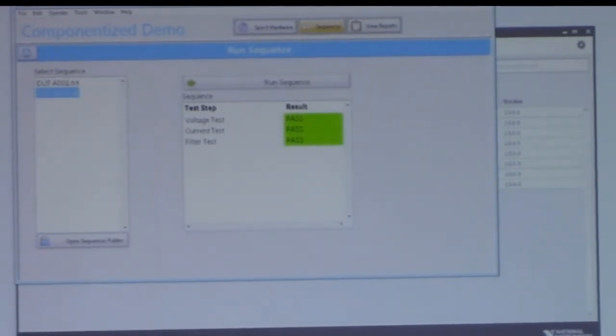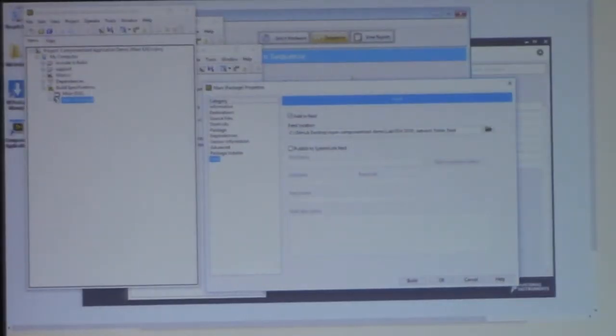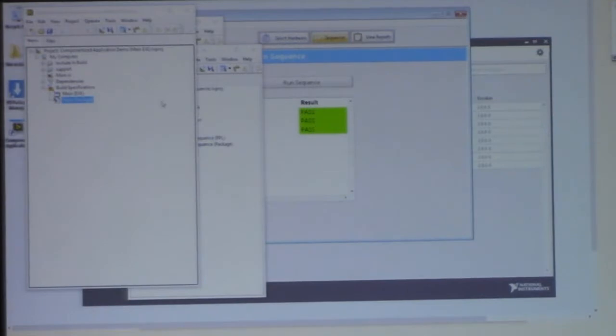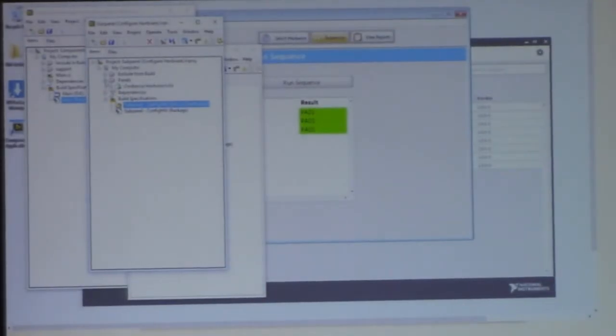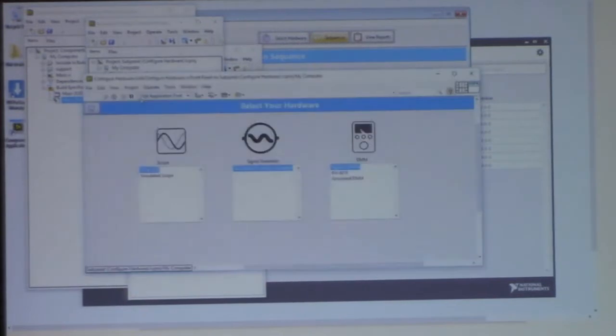But I'll just go back. All right, so now here I am. Now I need to make an update to my application, right? Maybe I want to change some constant, like Alan was saying, or some color. In this case, all I'm going to do is go to one of my plugins. Let's say the configure hardware. Sure, let's do that one. Open up the VI that's in here. I'm going to change this text to say select my hardware for whatever reason. Say cool, save it, close it.